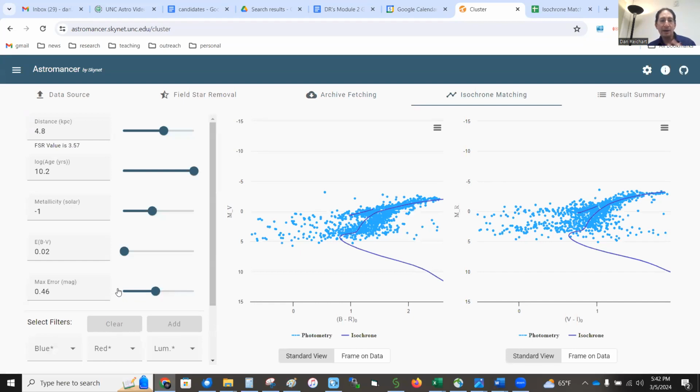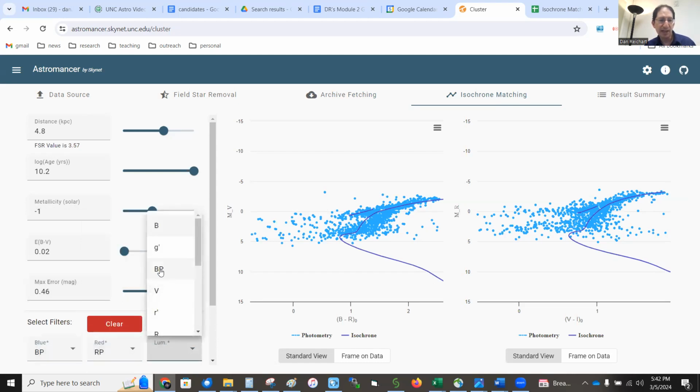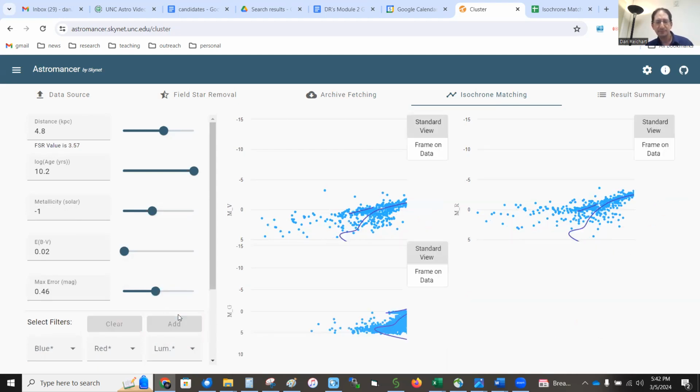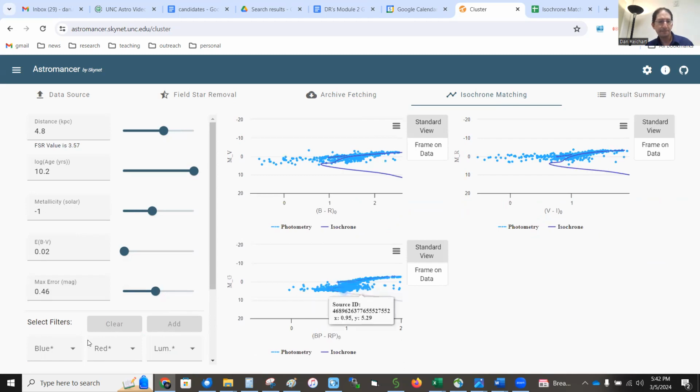Okay. Now, let's add in these two new data sets. For Gaia, it has a blue passband, BP. It has a red passband, RP. And then G is just kind of like a combination of the two. We'll put that on the luminosity axis. Let's add that. There it is.